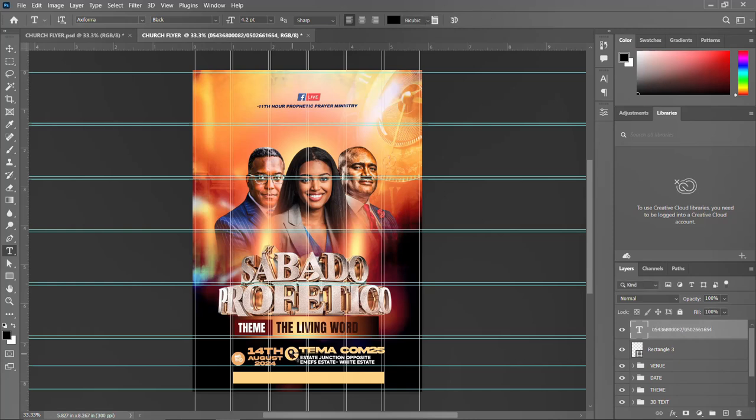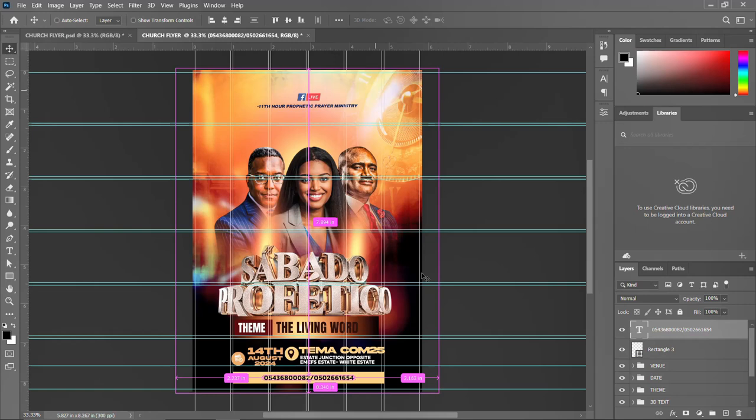Good. Control T to scale it up like this, and then push it down, and awesome. Press Control and then press here. Good. Press at this side, and then press V on the keyboard to center and align this thing. Control D to deselect it. And guys, that is it.